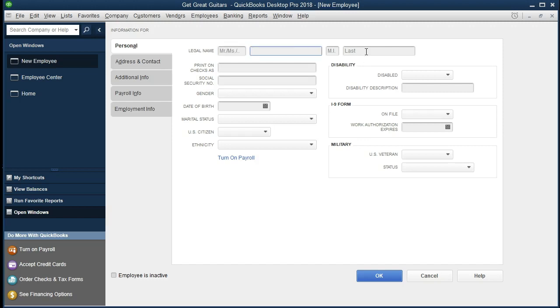So we're going to need the first name and the last name, that would be on the W-4. We're going to need Print As, which will fill out automatically. We need the social security number, that'll be on the W-4. Gender, on the W-4, I believe that should be on there. We're going to have the date of birth. We need the marital status, that'll be on there, and citizen and status there. And then we're going to have disability. This is stuff that we don't always need. We're not going to be filling it out in this case, so that's going to be the added information.